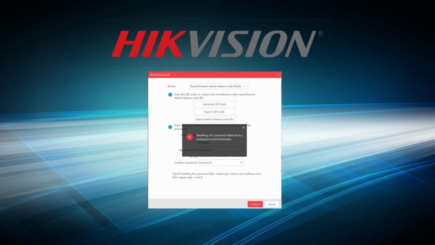Something else that is common is SADP giving an error that the device is locked. If this happens, this means there were too many attempts with the wrong password when trying to log in and the device locked as a security feature. To get around this, simply power off the device by either unplugging or turning it off at the power supply for 5 minutes. Then reboot the device and try to export the file again.